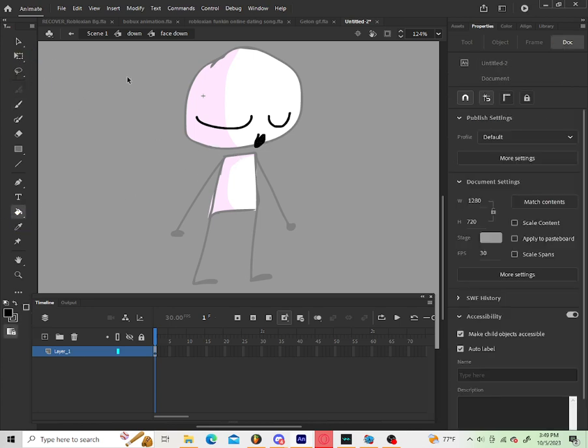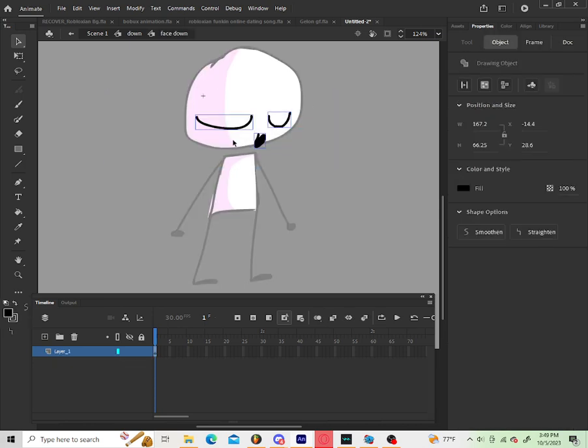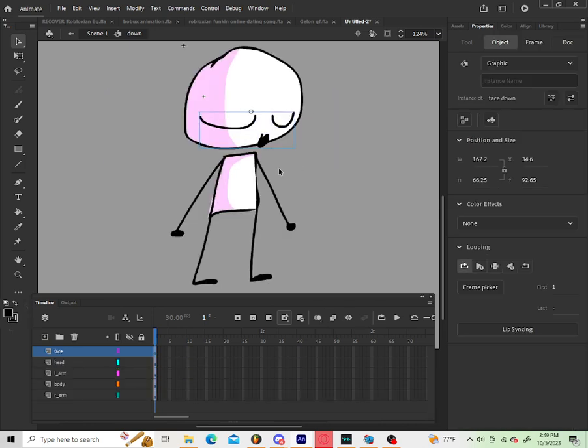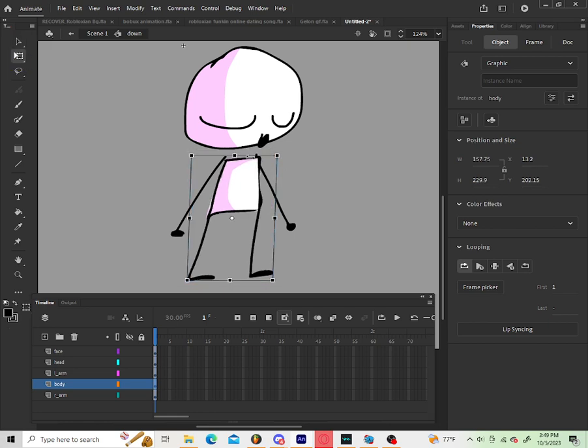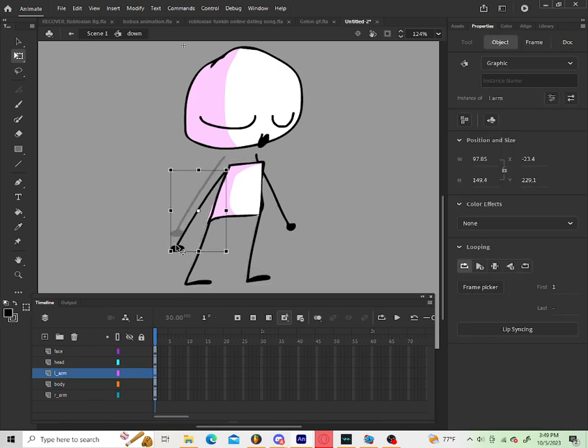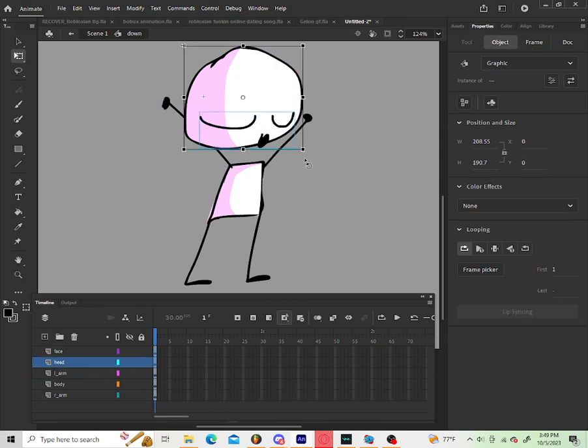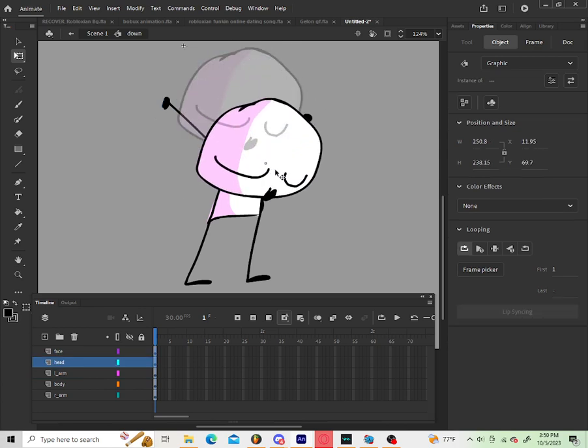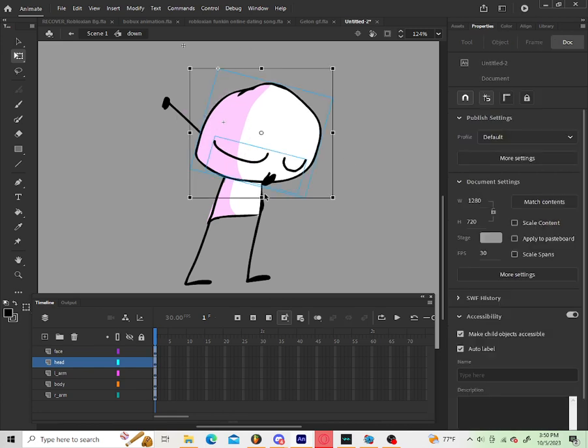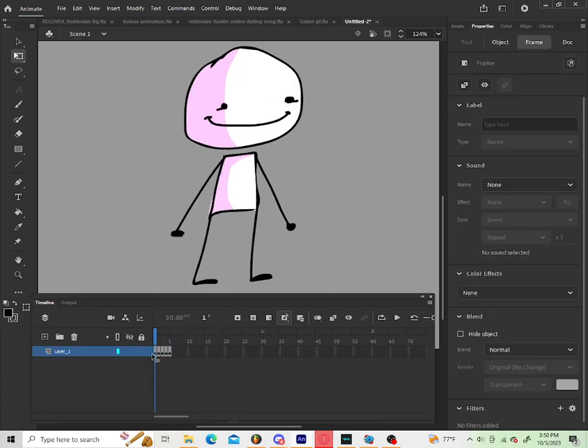Diaper hands. Yay! I'm gonna do the same thing. Actually, I don't want to do that. I'm just gonna. Now we got all the animations.